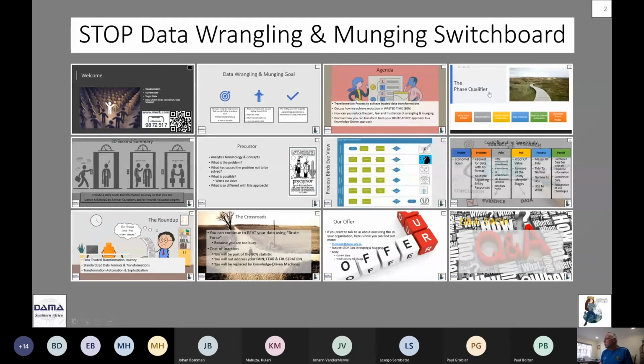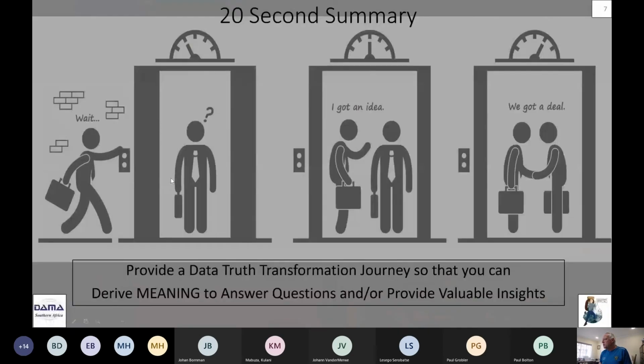All right, so what I wanted to then go into is, I'll come back to the pre-phase qualifier. I wanted to just go into almost a 20-second summary of what this talk is about. Okay, so this is my elevator pitch for the talk. And so in summary, it's to provide what I call a data truth transformation journey so that you can derive meaning, to answer questions, and to provide valuable insights.